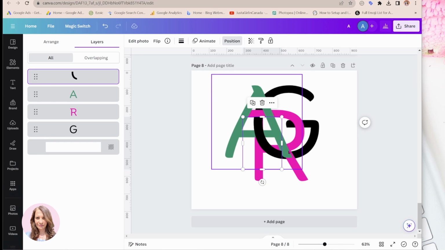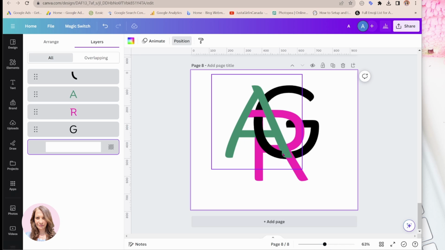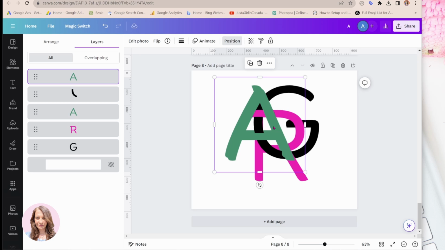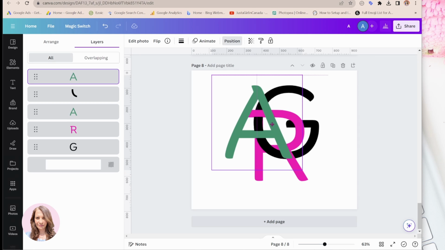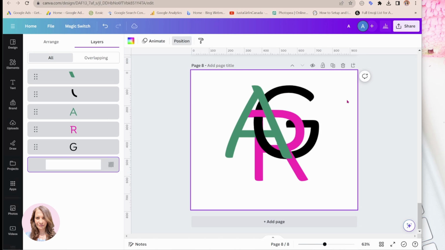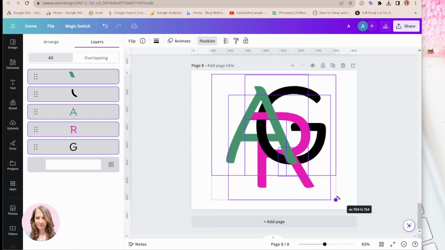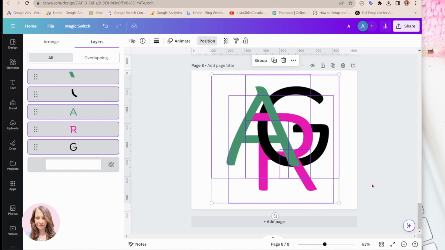Now you'll notice that that's now coming over the A. So how do we solve that? We can take the A, make a copy of the A, and move it on top. And then we can just crop the rest of the A so that we're still keeping the design that we need to. So that's sort of how you can create interlocking characters with Canva.